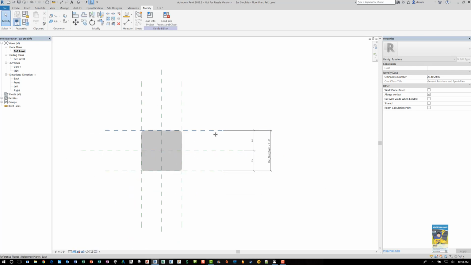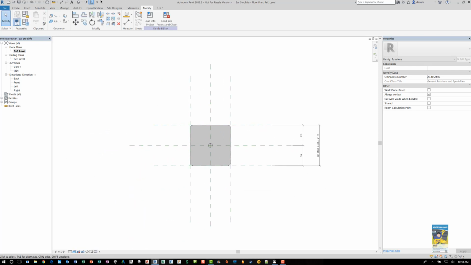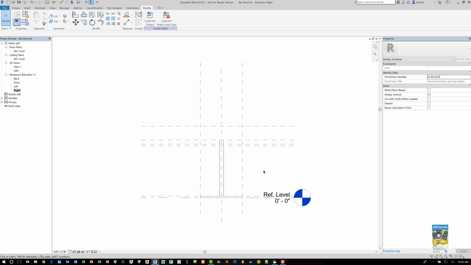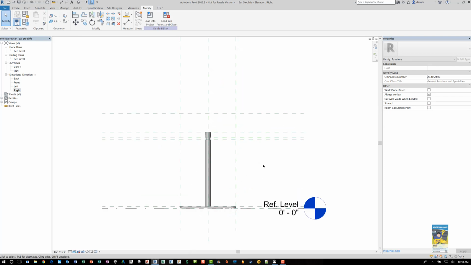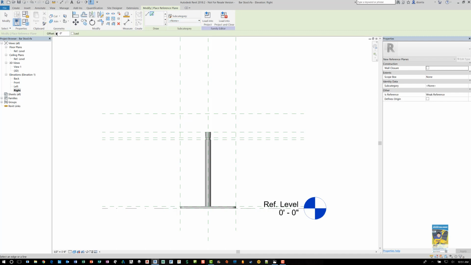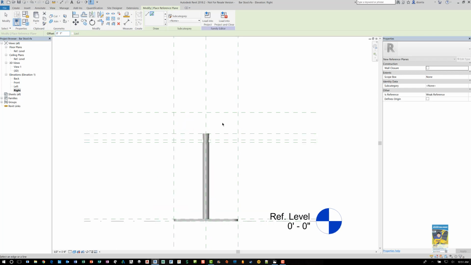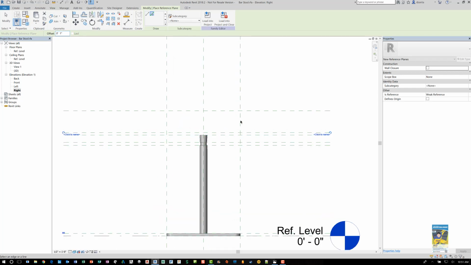Okay, so now from our picture, I'm going to head over to the right elevation. And again, do ZA for zoom all. I'll do SD to shade. And we know that this bar stool shape has a thickness. And I'm going to set it to 1 inch thick for now. So I'm going to create reference planes using the pick method this time of 1 inch. And we want it to go up here. We want back here. We want out here.